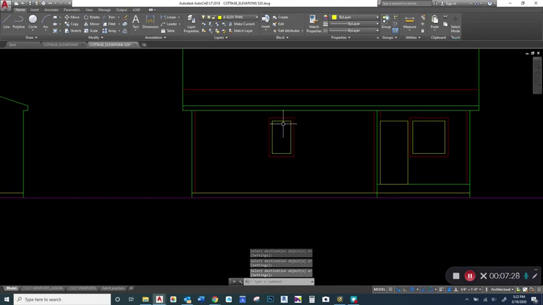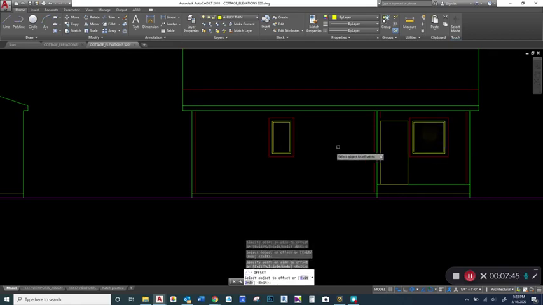And now, if you remember, all our window frames are 1.5 inches thick, so I'm going to offset inward 1.5 inches. O for offset, 1.5 for 1.5 inches. Grab this window, bring them in. Grab that window, bring them in.